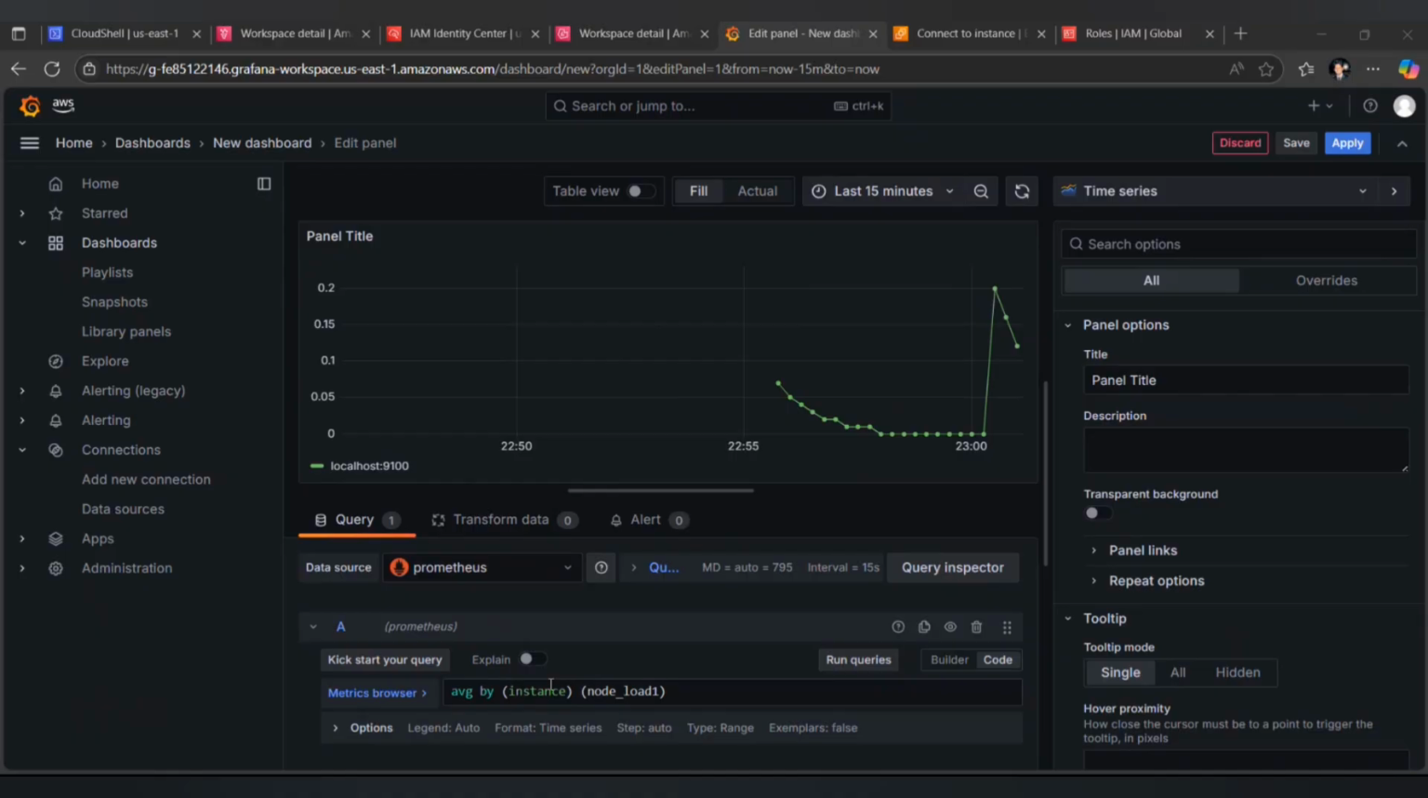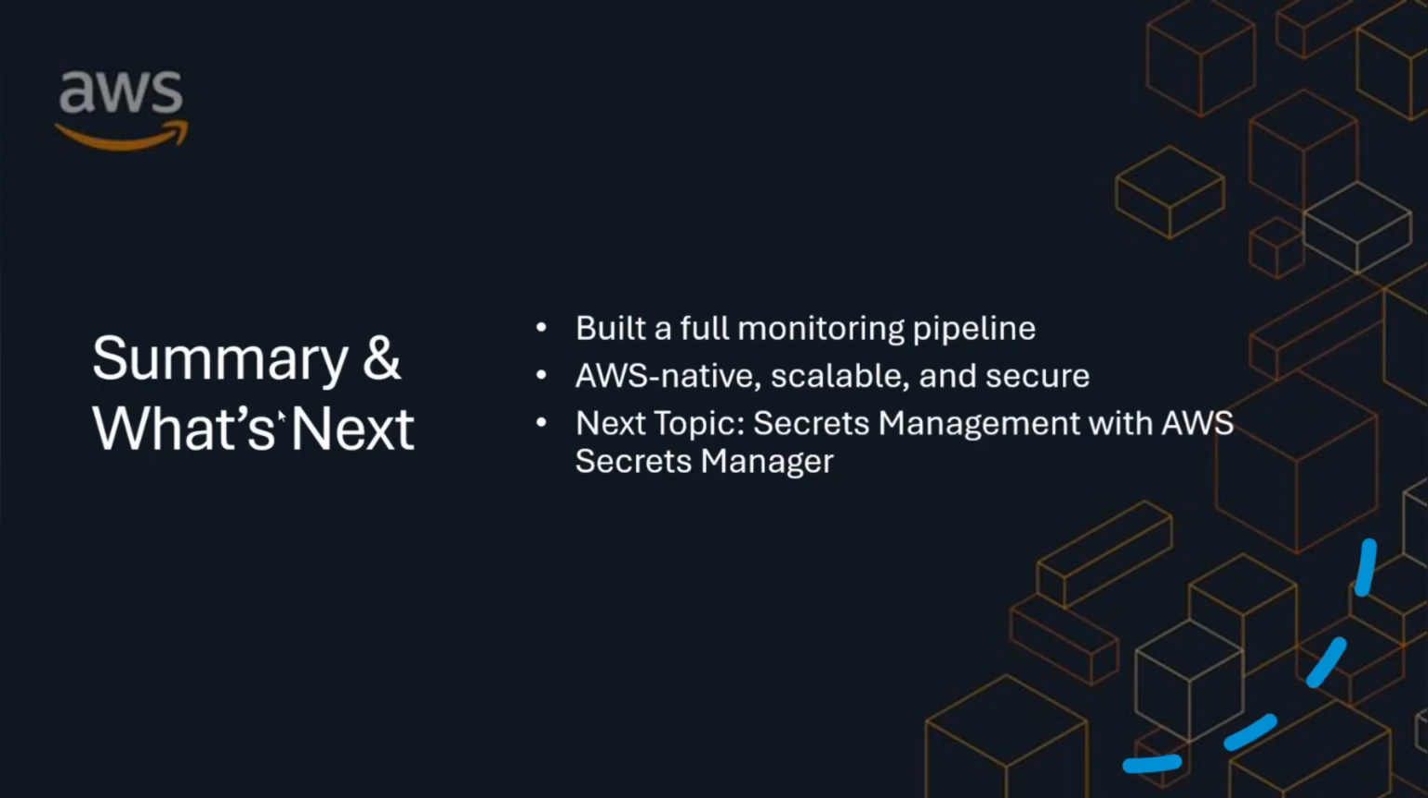Great. So that's it. We have built a complete monitoring pipeline using AWS services. We created a Prometheus workspace, set up IAM Identity Center, and launched an EC2 instance. Also, we installed Node Exporter and Prometheus agent on it and visualized metrics in Grafana. To wrap up, we collected metrics from an EC2 instance, pushed them to Amazon Managed Prometheus, and visualized them in Amazon Managed Grafana, all with secure, scalable components. This is a foundational skill for any DevOps engineer.